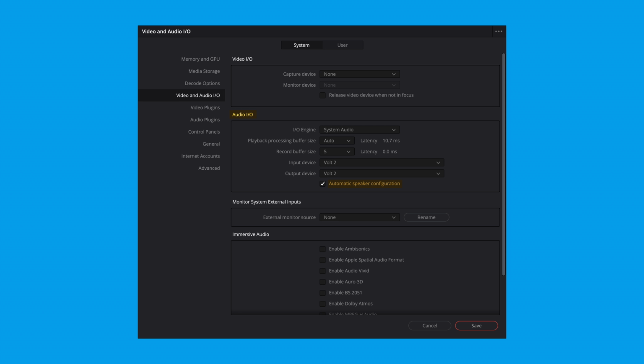Just below that, you'll see a checkbox for automatic speaker configuration. When this is turned on, Resolve automatically matches your output channels to whatever your operating system is using, usually simple stereo, left and right. For most setups, especially if you're using your computer speakers, headphones, or a simple audio interface like the Volt 2, you'll want to leave this turned on. It keeps everything lined up automatically. If you prefer custom routing, you can uncheck this box and configure your outputs manually in Fairlight.